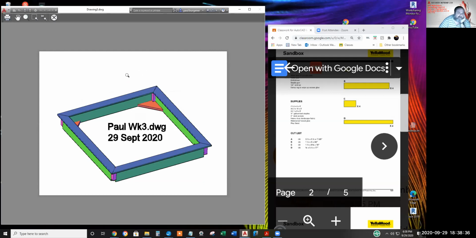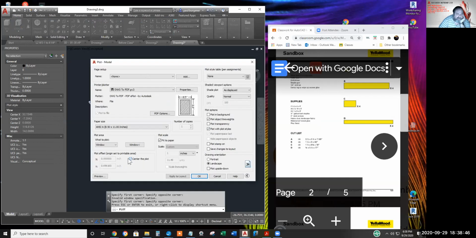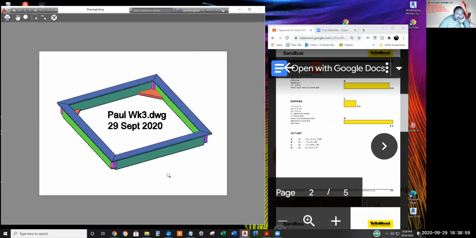It's not centered on the paper, is it? So we'll right click, exit back out. Good. Okay, brought us back here. We want to center the plot. There it's in black text again. Click it so I don't have to check center the plot every time. Preview again. And that's how it'll come out on paper.